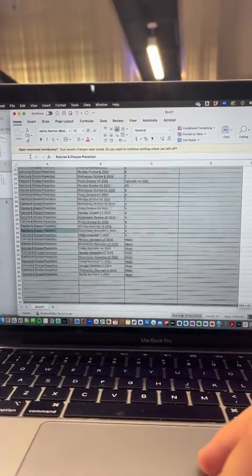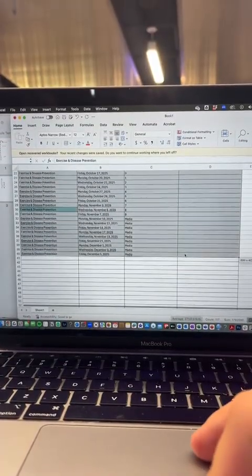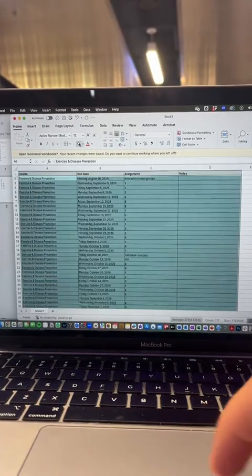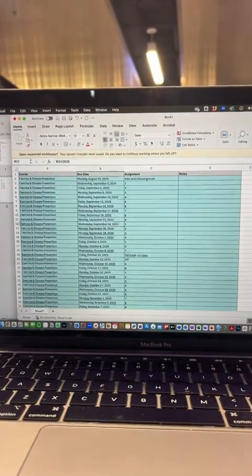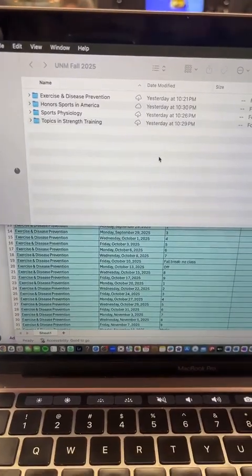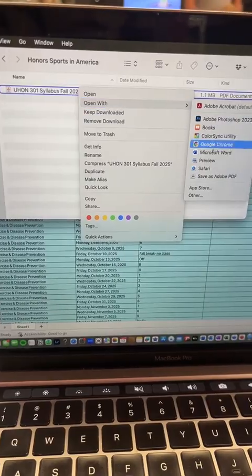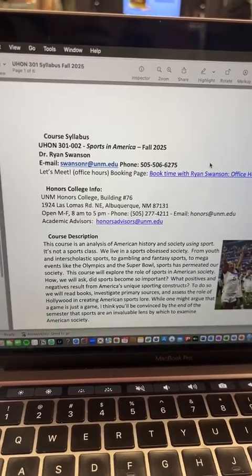The fun part is now picking a color that you like for your class, so select all of the information from course, due date, assignment, and notes, and then choose a color. You will repeat this process with all of your classes by opening up the syllabus for the class. I like to open it with preview if you have a Mac.